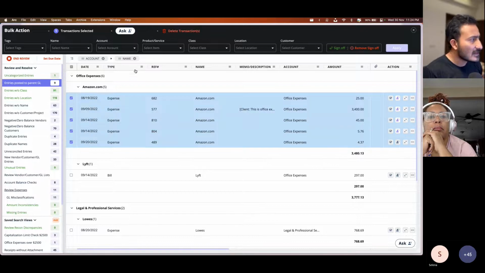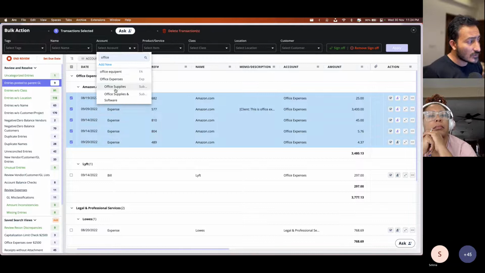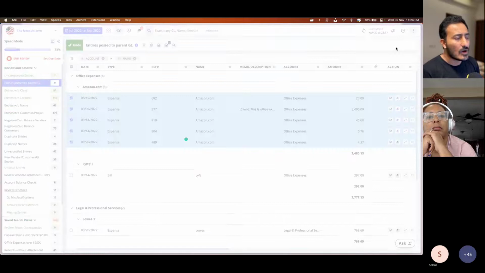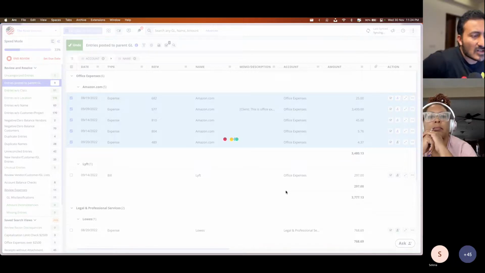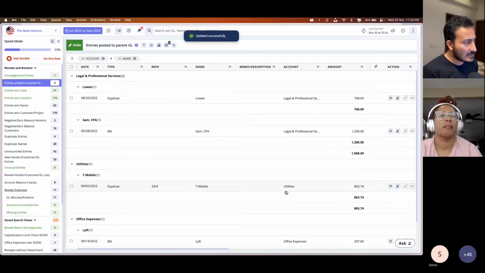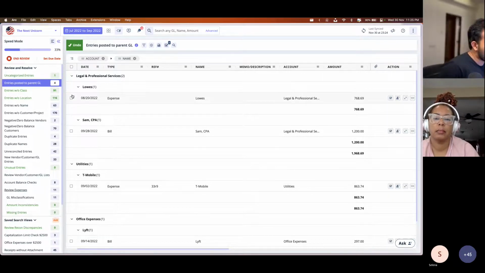So in this case, I could say that all these transactions should go to one of the sub accounts. Let's say I'm going to put it to office supplies and software. I'm going to apply it, and that's it. Within seconds, it's just going to reclassify all these transactions to appropriate sub accounts, and I'll be done with that, right? So that's super simple. You can also select multiple transactions. There's a selection box here, and you can reclassify.